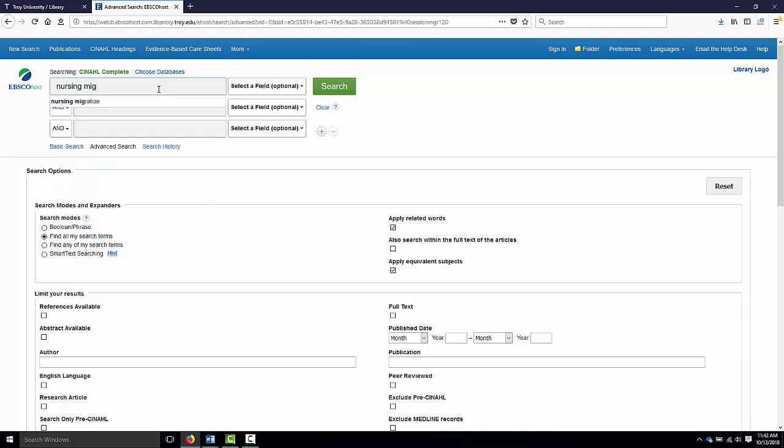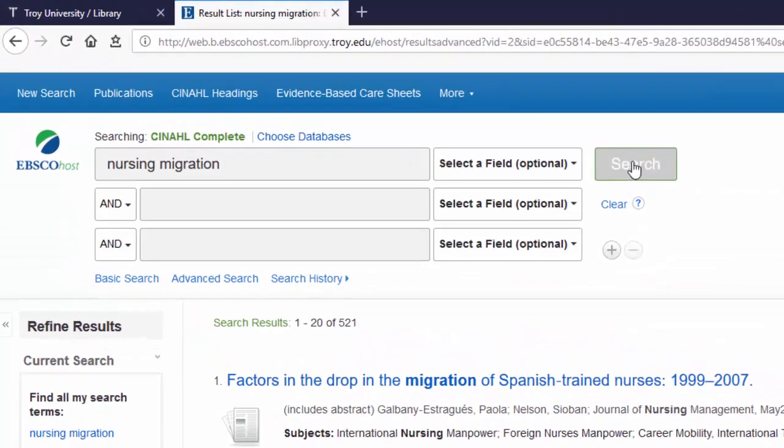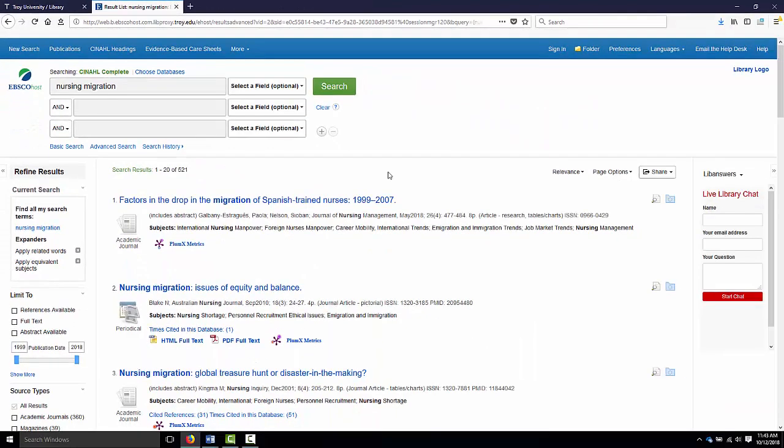Nursing migration. I click search. It's looking through thousands of journals for articles. It says that it's found 521. I want to show you some of the options that you have on the search results page.